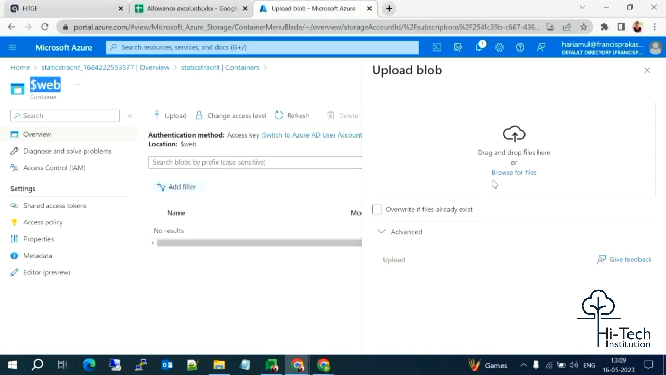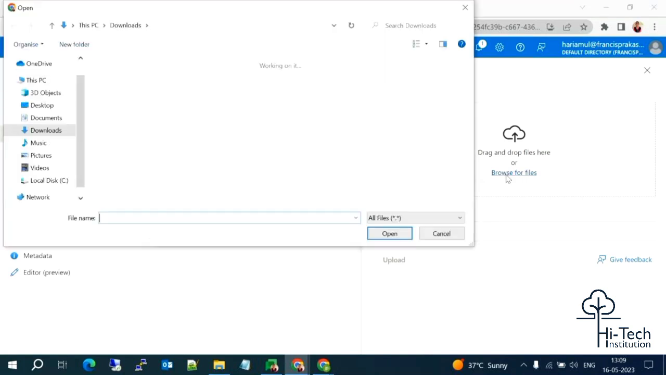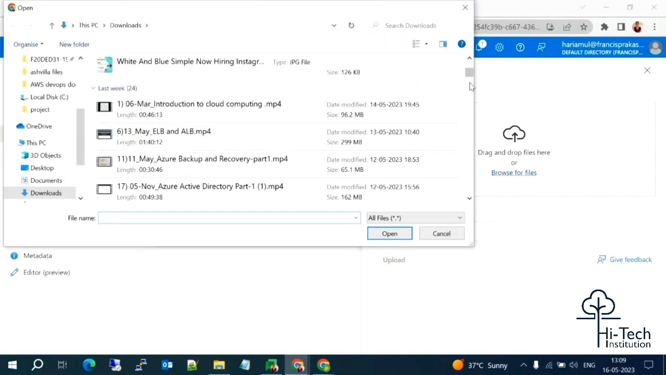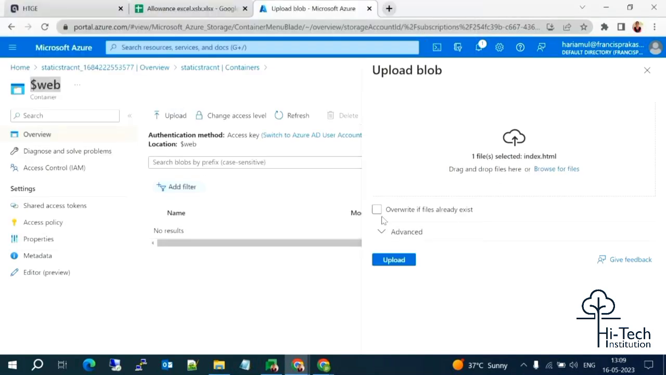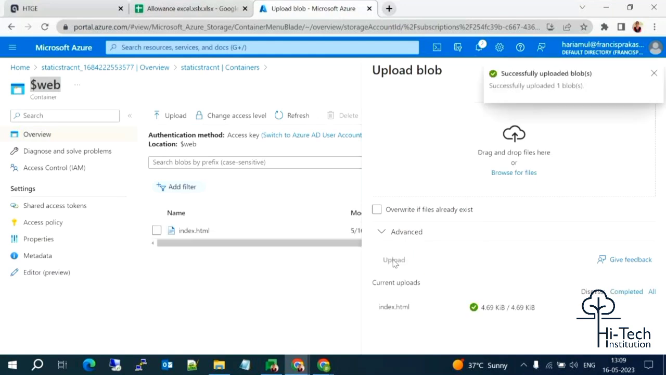Inside the storage account we have multiple options, but when you are going to upload or retrieve your data, we go with the container option. Then only can we upload and retrieve the data. Inside the container we have different options, like access level, snapshots, versions, everything. Now let me upload my HTML file. Yes, this is the index.html file. Let me upload.